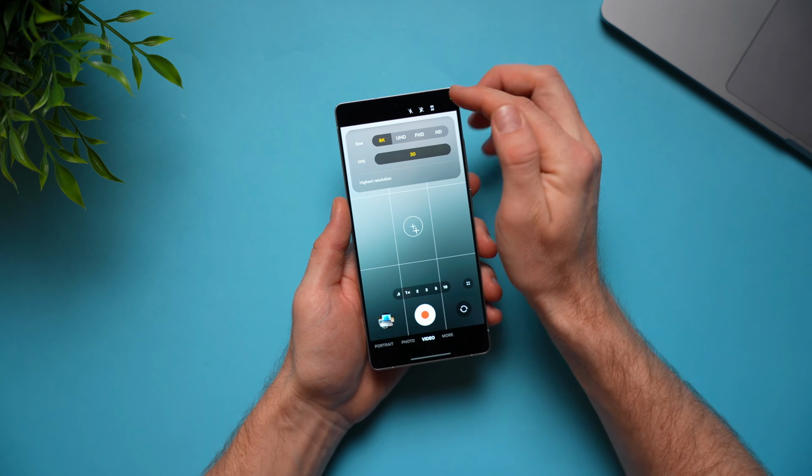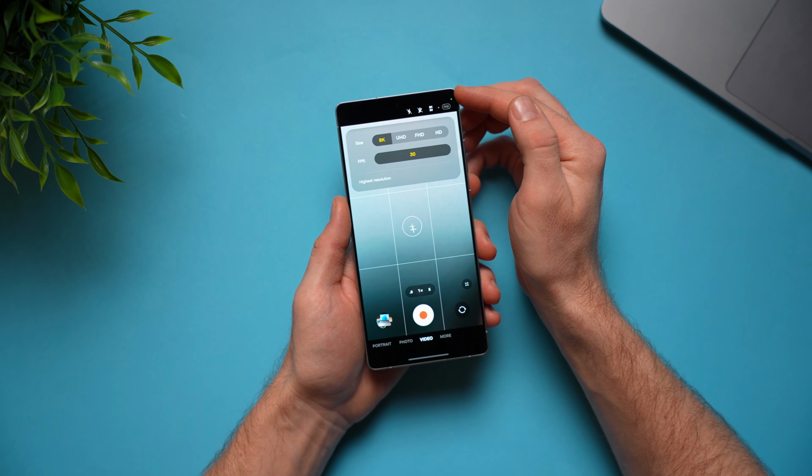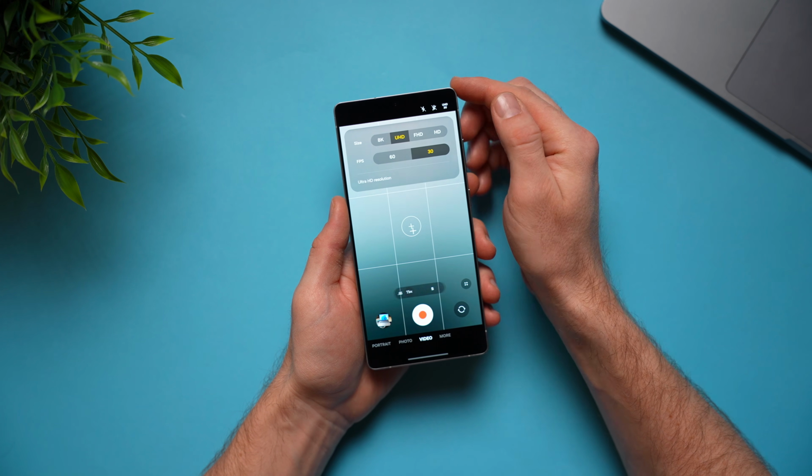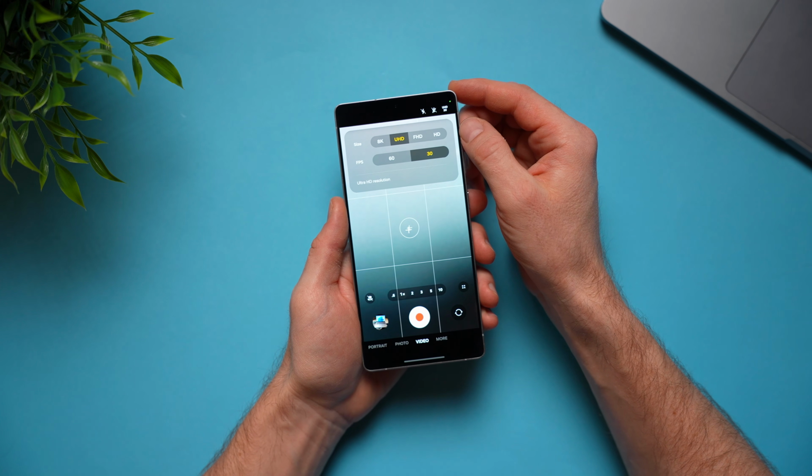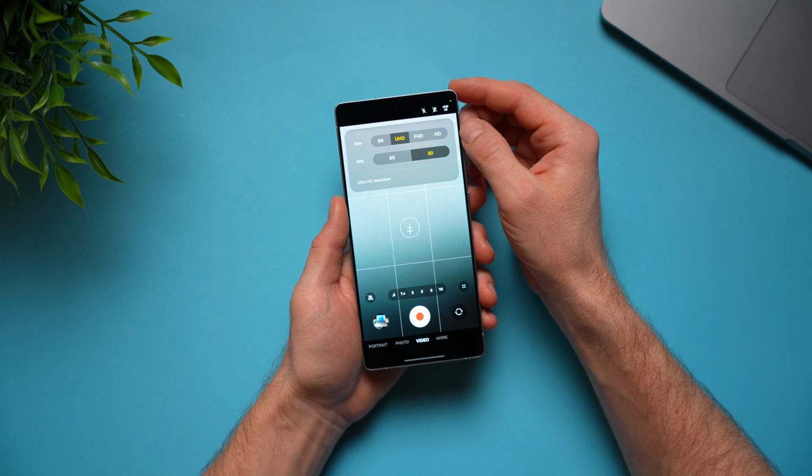Now, we of course also have an option for 8K, but I feel like that's pretty much overkill for most people. You're probably not going to need it, so definitely go ahead and just set it to 4K at least, and now you're going to get much better video quality out of your Galaxy phone.